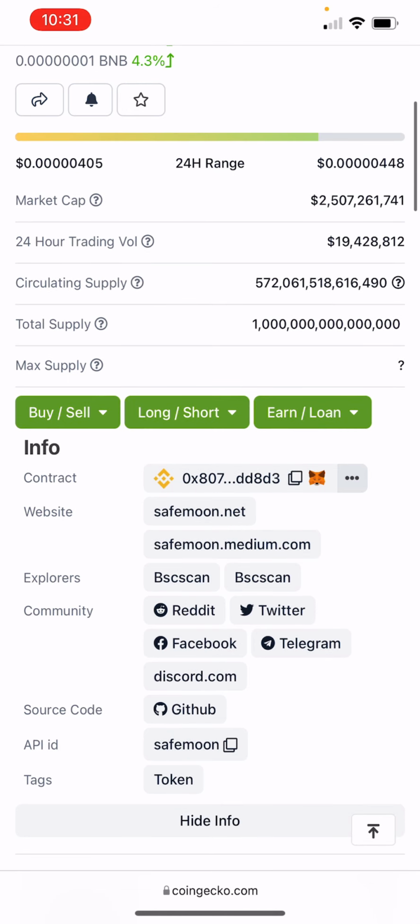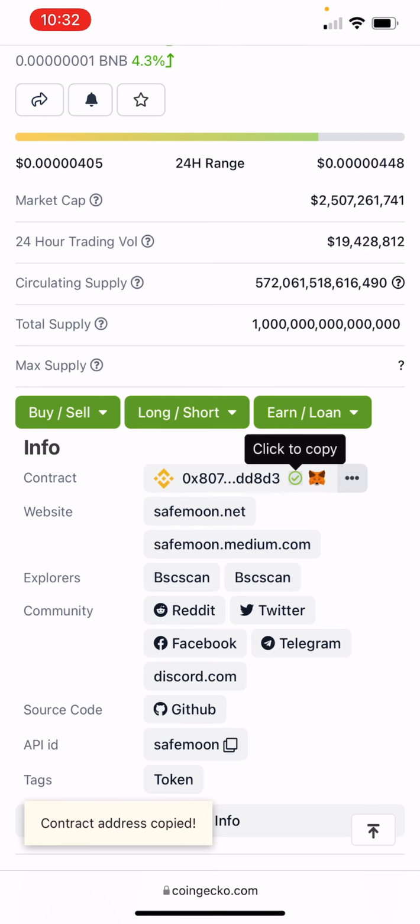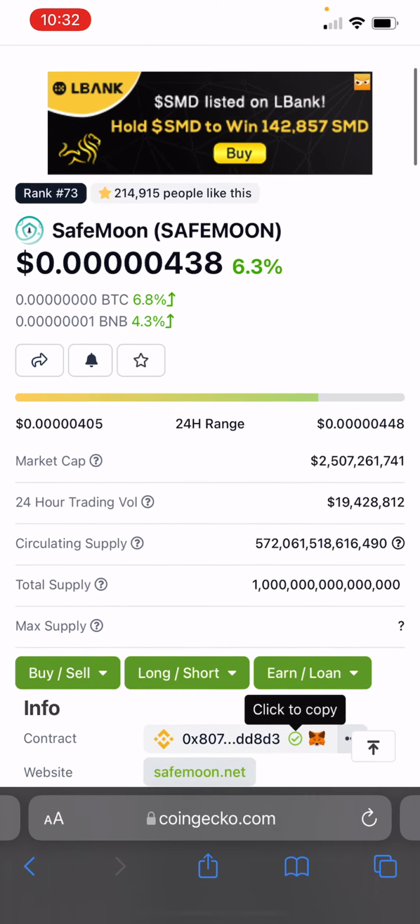And right where it says contract, you're going to want to click on those two little boxes next to the wolf. Go ahead and click it, and it's going to copy this address to your phone.